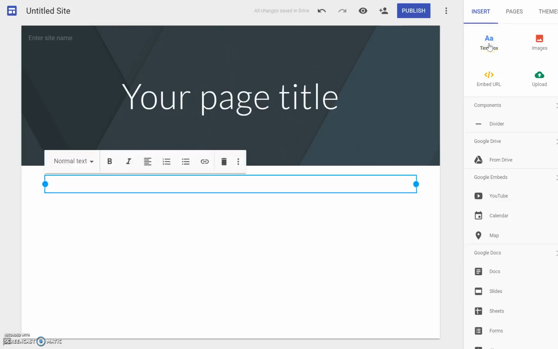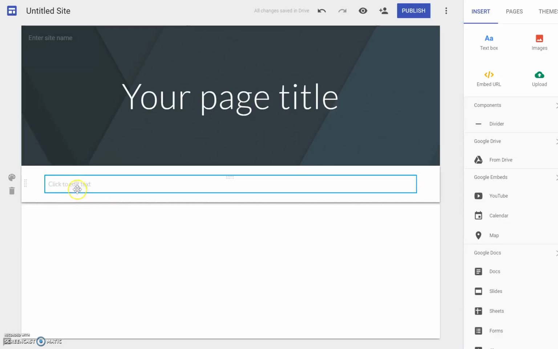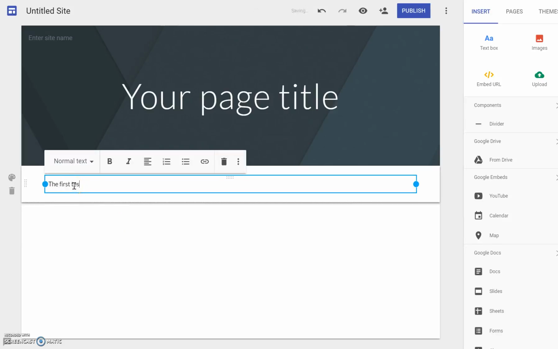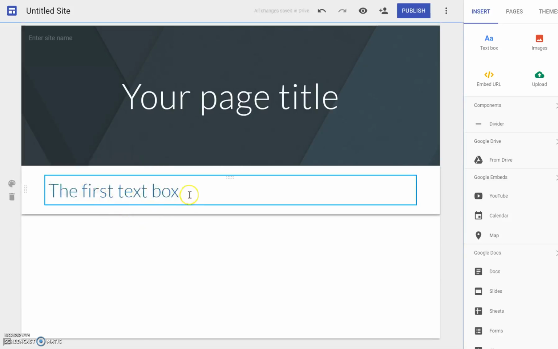Frequently text goes in a text box. Just click it, and you can start typing in text, and you have a variety of formats you can pick from, but it's not unlimited. So you would just type in something and decide on what font you want to use for it, and you can also have other options.